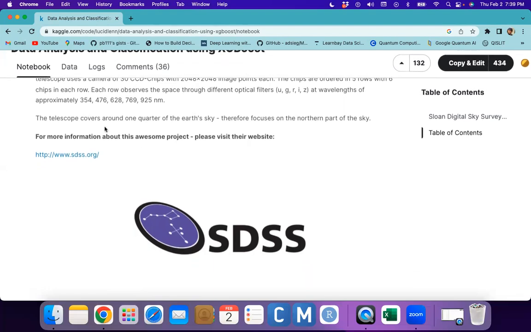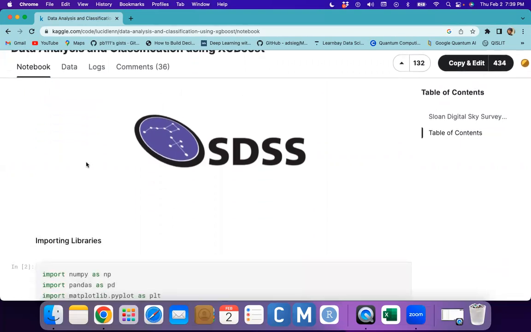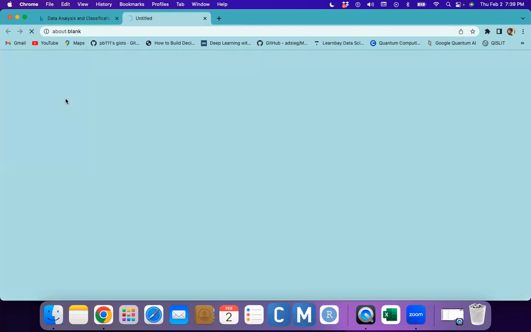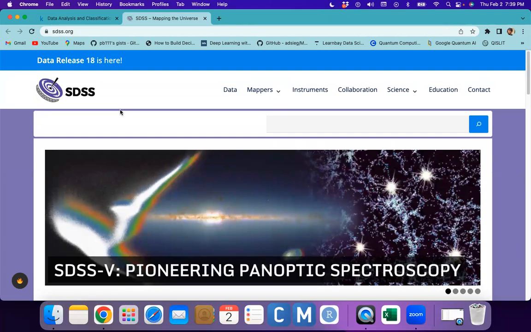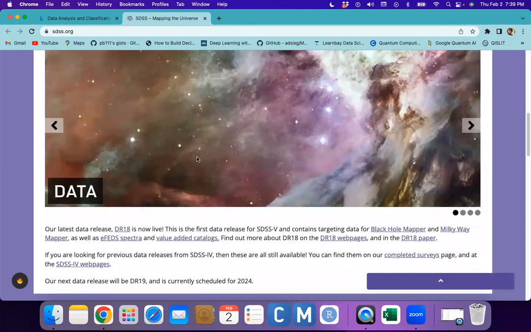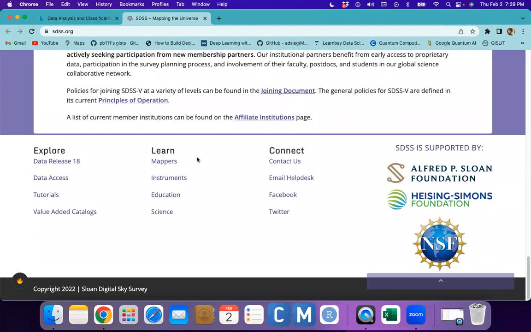The telescope covers around a quarter of the Earth's sky, therefore it focuses on the northern part of the sky. For more information on this awesome project, you can visit this website. If you click on this, you will get the project, the data, and what exactly the company is doing. If you have time, you can look at it and try to understand it. Clear?